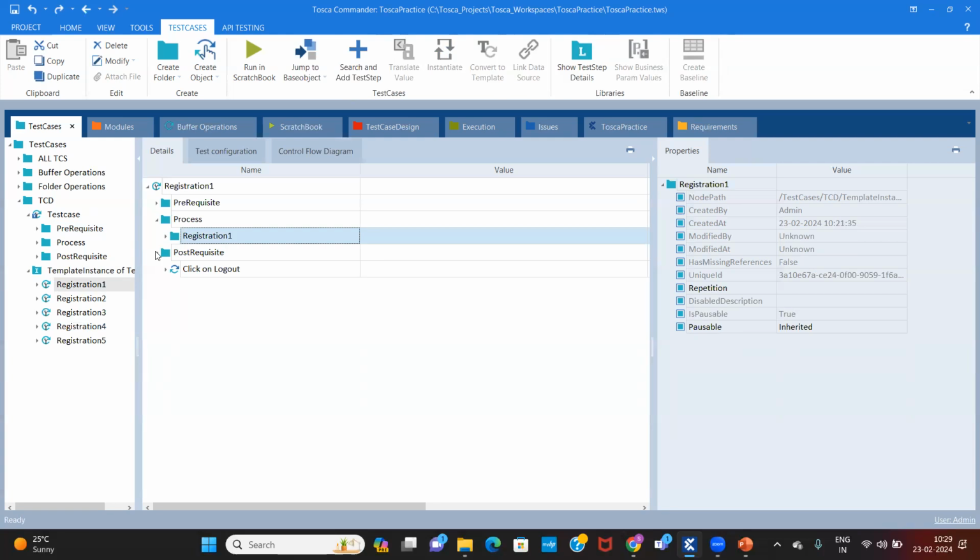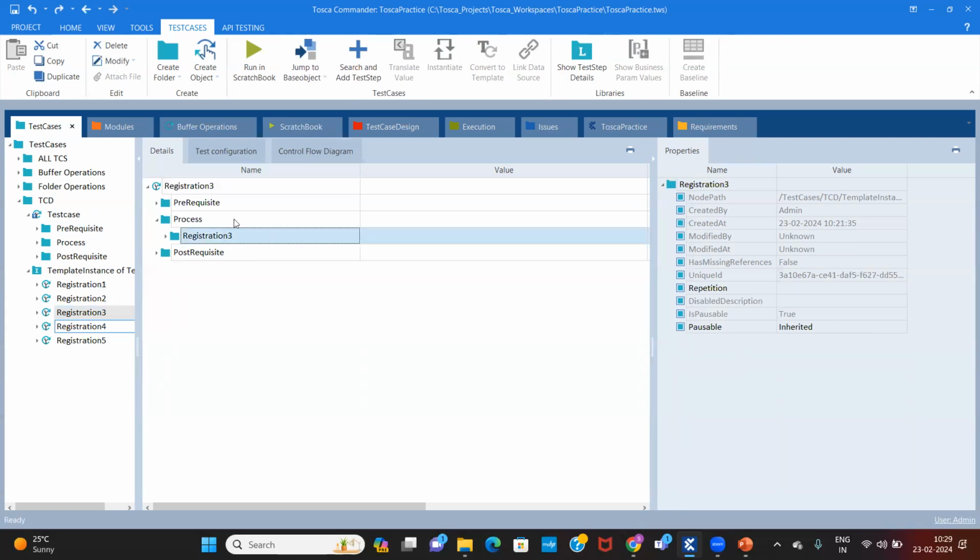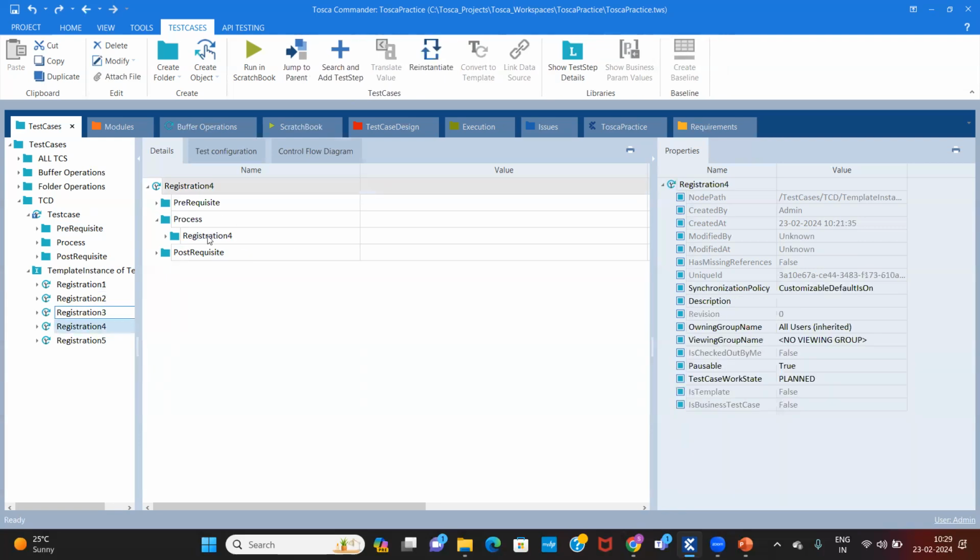What I'm explaining? Pre-request and post-request, only one test case is reflecting. See, for the second test case only its details are reflecting in the process. And for the third test case, only its details are reflecting in the process. For the fourth test case, and for the fifth test case, only their details are reflecting in the process.